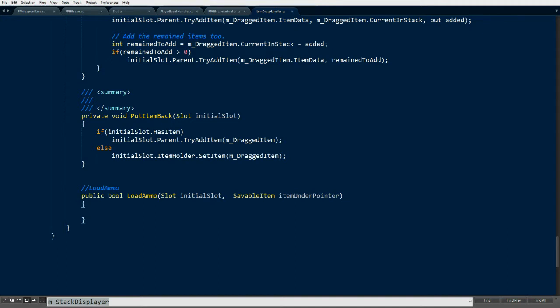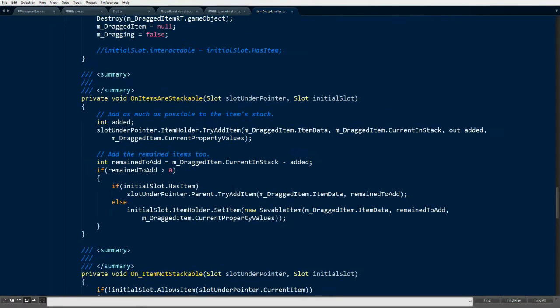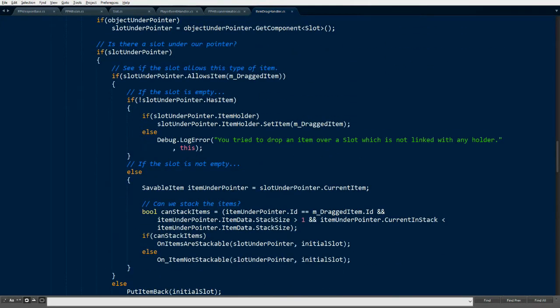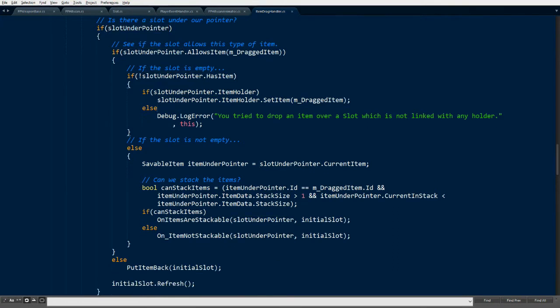Okay, so grabbing this, copy it and go up until we find, here we go. So if slot under pointer, this is the one that we're going to be editing. So we're here in the slot under pointer, and in here you've got if the slot is not empty. Now we want to make sure that it's not empty because we want to drag our bullets onto a gun.